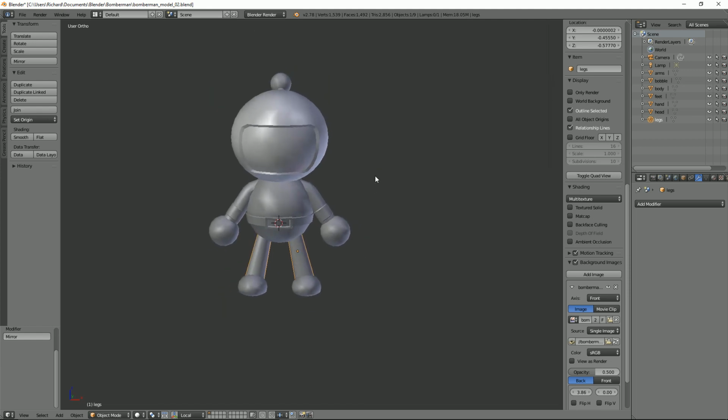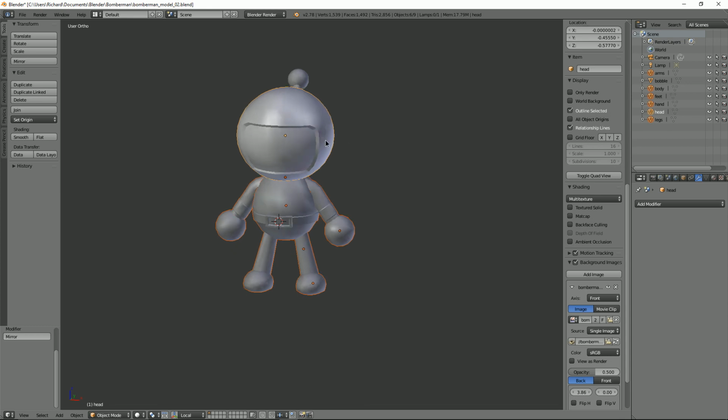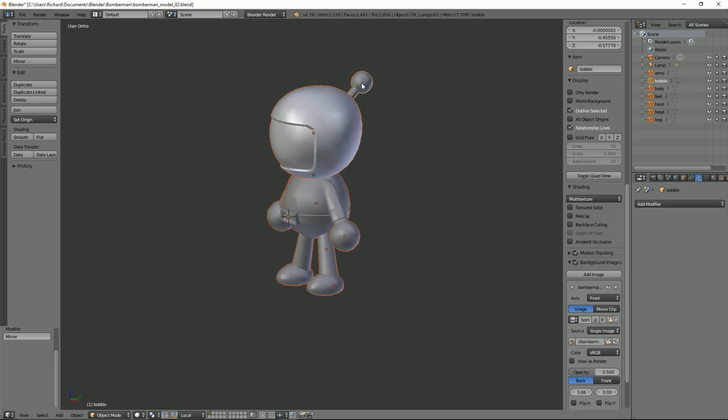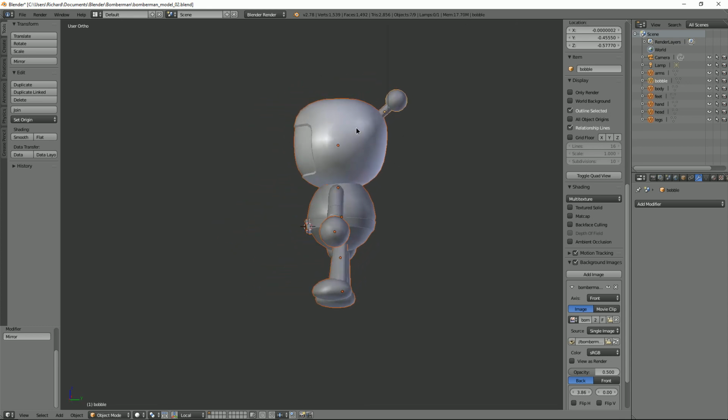So now what we can do is start selecting these, and we've got the bobble back here. I think that's everything, isn't it? It looks like it. And we'll just do Control J. That joins them all up. Calls it the last object.